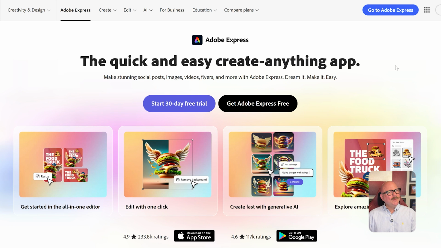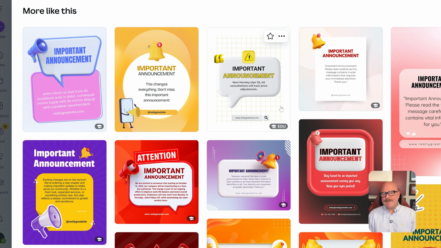On the other hand, Adobe Express is part of the Adobe family. It's great for making quick, professional-looking content like social posts, videos, and flyers. It also connects to Adobe's creative tools, but you don't need to learn complicated software like Photoshop or Illustrator to use it. Now let's talk about the features.